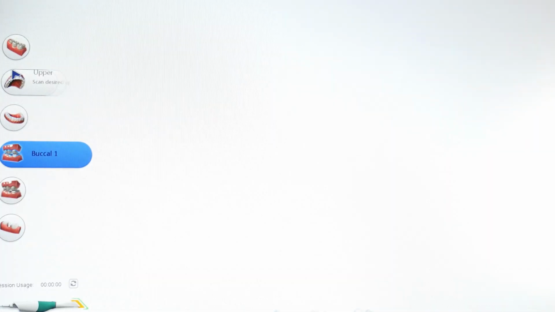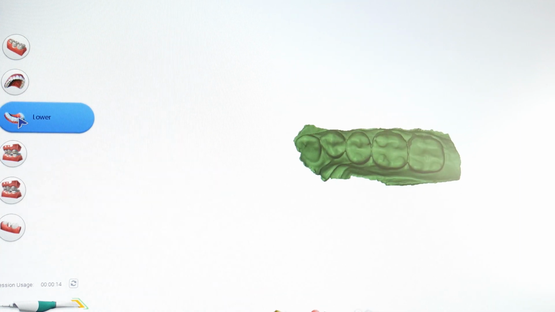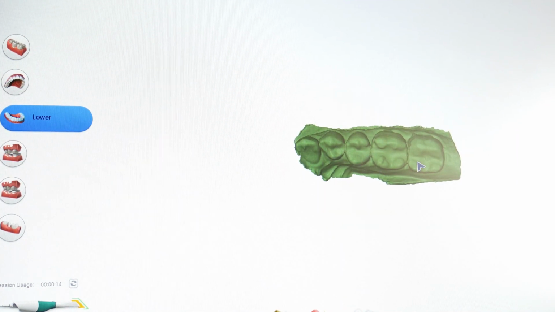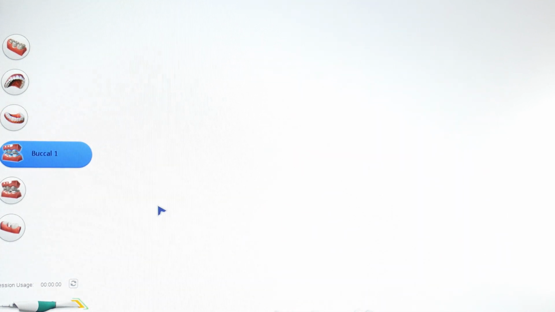So if tooth number 2 is the tooth we're doing, then the opposing arch is the lower. I was given the lower scan. However, I was not given a buccal bite scan. So I can't really do anything with that because with E4D, if you choose one type of bite registration, you can't just go back and change it up.